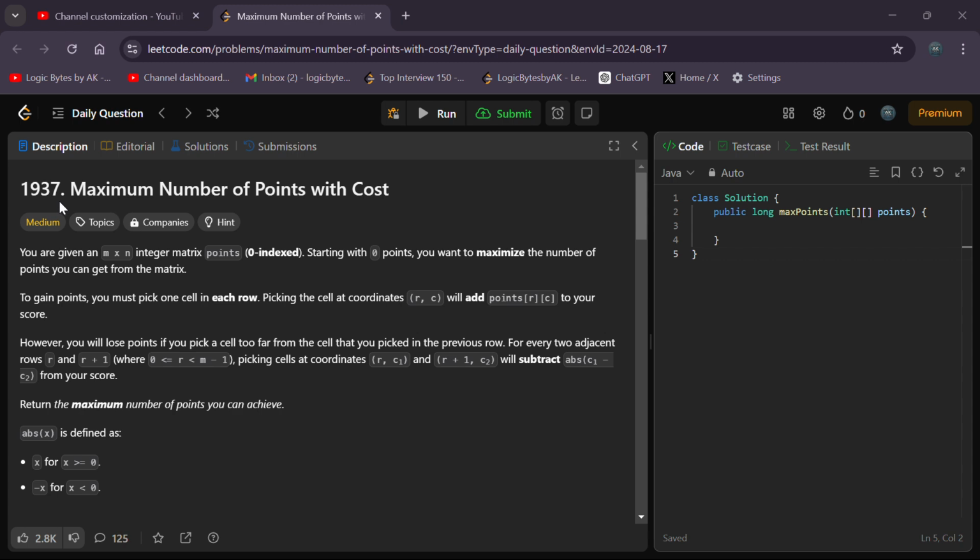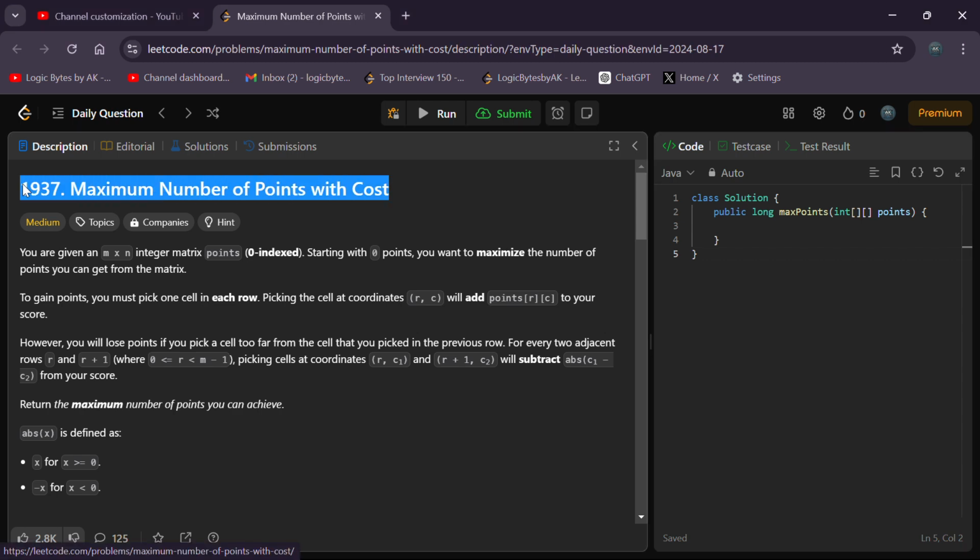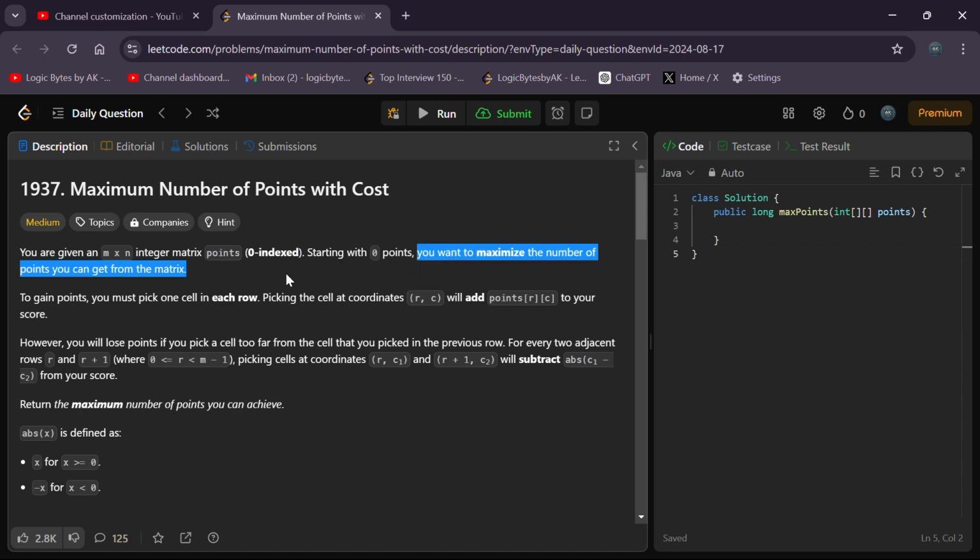Today we are going to check out our LeetCode daily challenge, the problem of the day, which is Maximum Number of Points with Cost. I hope you read the question description, and let me give it a try. You are given an m by n matrix points, which is zero-indexed, and starting with 0 points, you want to maximize the number of points you can get from that matrix. Okay, we have to get the maximum number of points from that matrix.